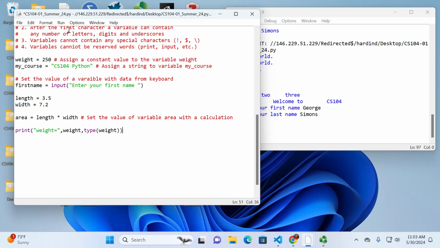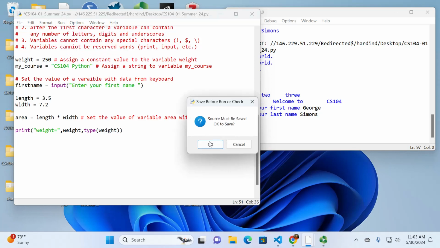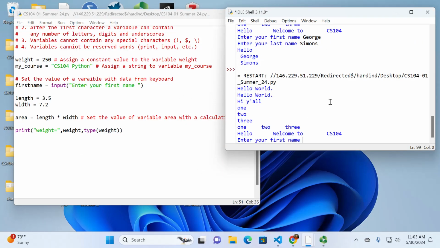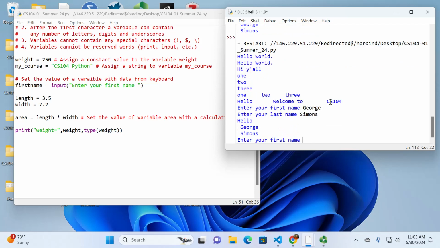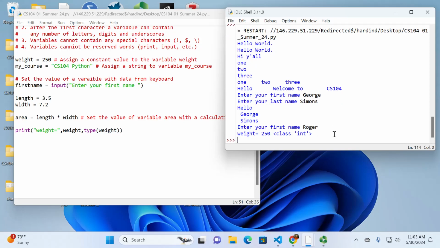Okay, let's run this one and see what that looks like. We're almost done with this first example, by the way. I have to enter some data again. So we're down here where I'm redoing that input for your first name. And now this is from the print statement at the very bottom. Weight equals. All right, great.